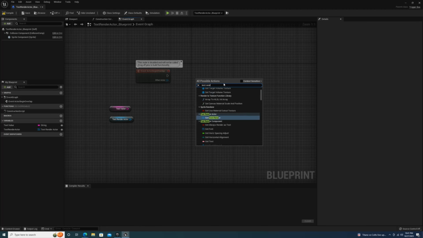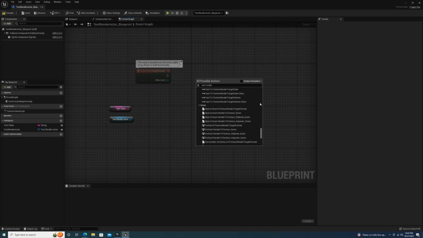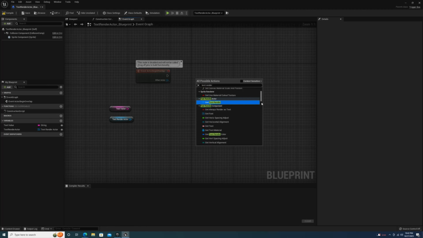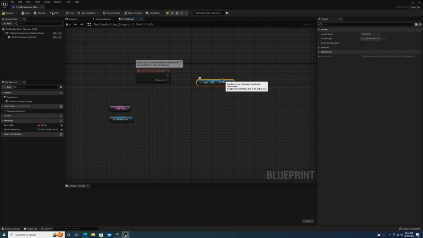I meant don't get it under the text render actor. We're going to look for it. We should be getting it under, actually, text render actor might be it. Sometimes it doesn't give me the specific one, and I actually don't know if get text render actor is the one I wanted. Let's see, no, that's not it. So now, a little troubleshooting.